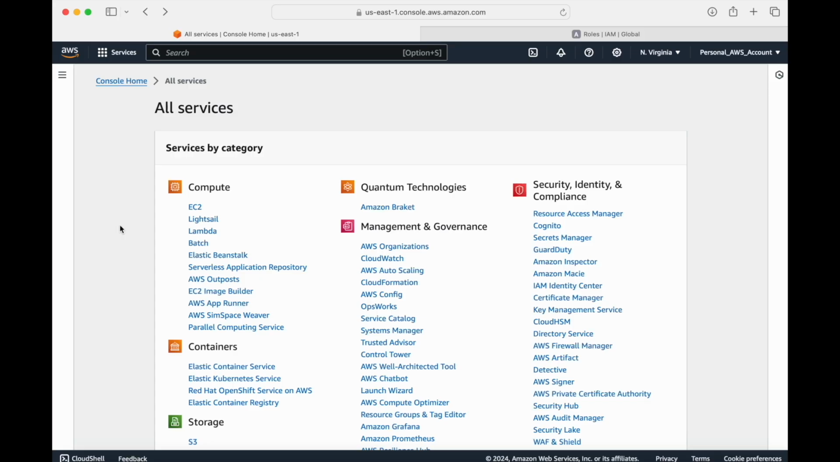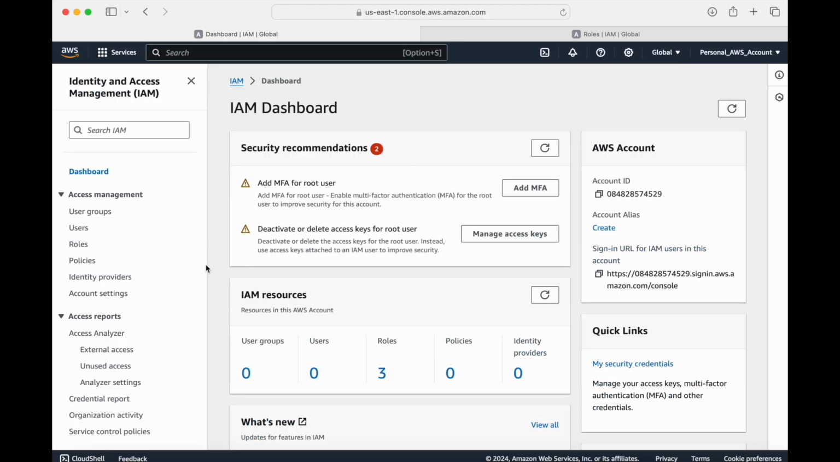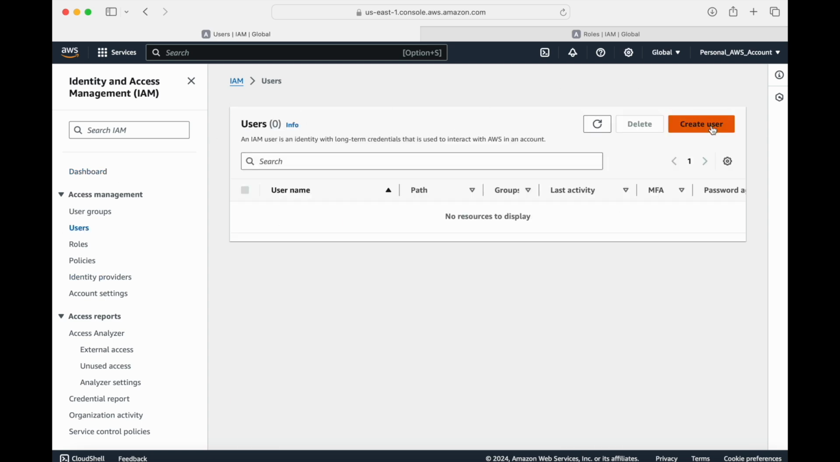Let's start creating IAM users. To create a new user, first let's go to the IAM section. So I'm at the IAM dashboard. It shows me some security recommendations, which we can ignore right now. But here I can start creating IAM users by selecting users and then create user.